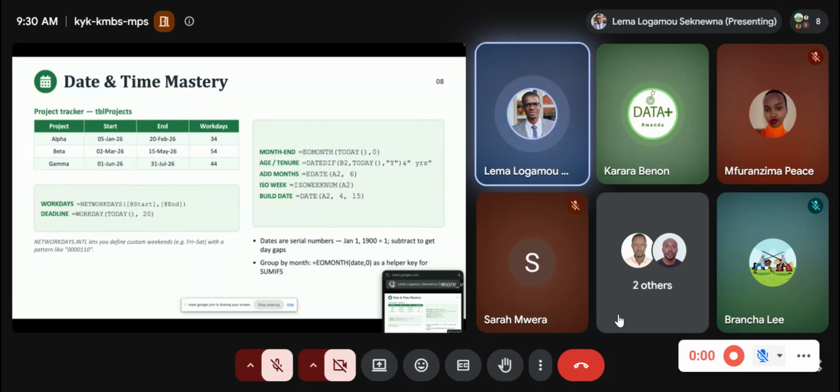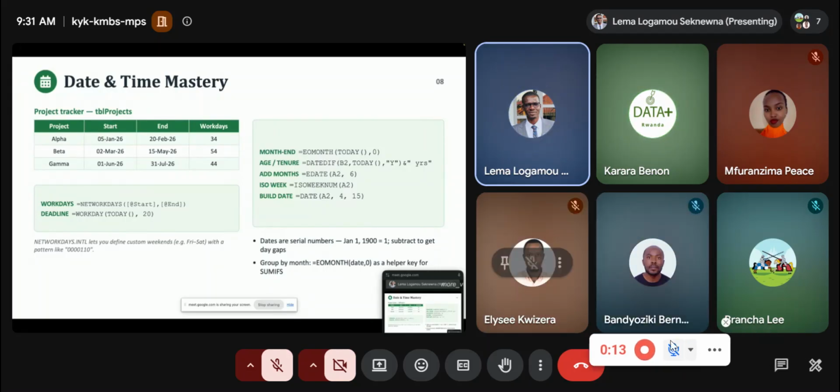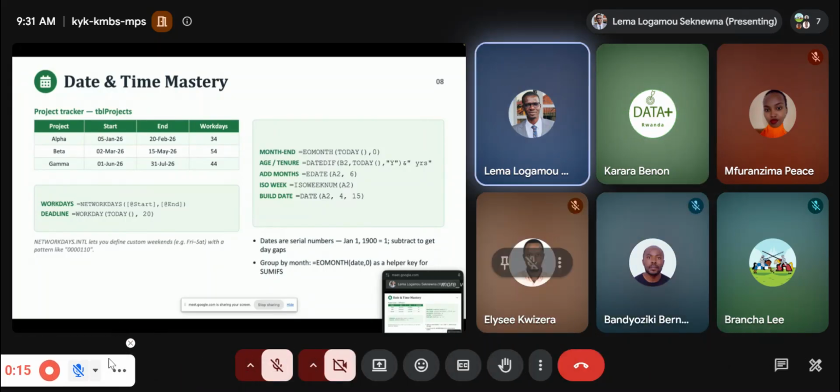You identify a month, the month ending in today's date. This is how you get today's date in Excel. Just do equal TODAY, it gives you the date of today. If you say equal NOW, you get date and time.